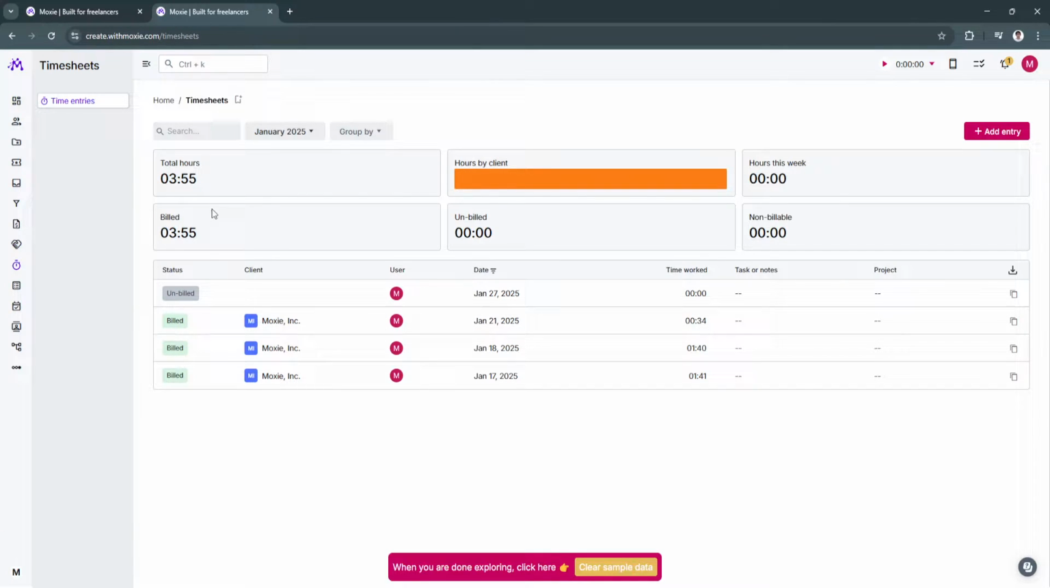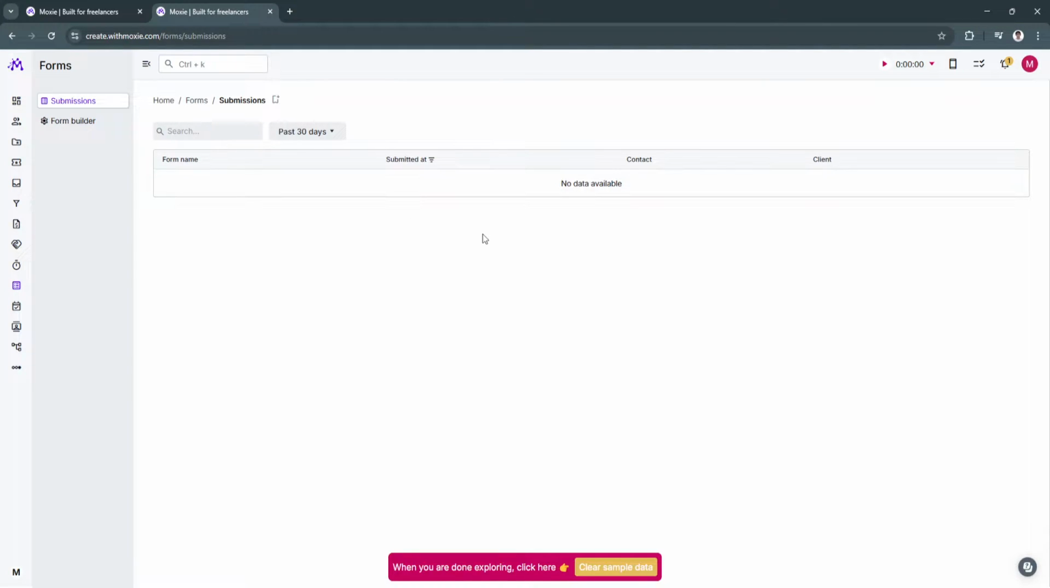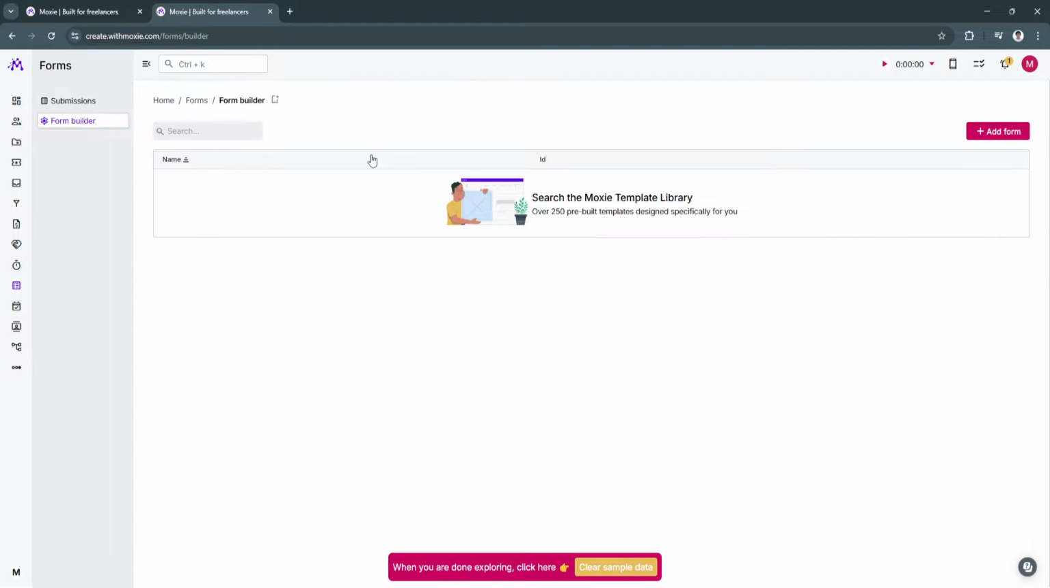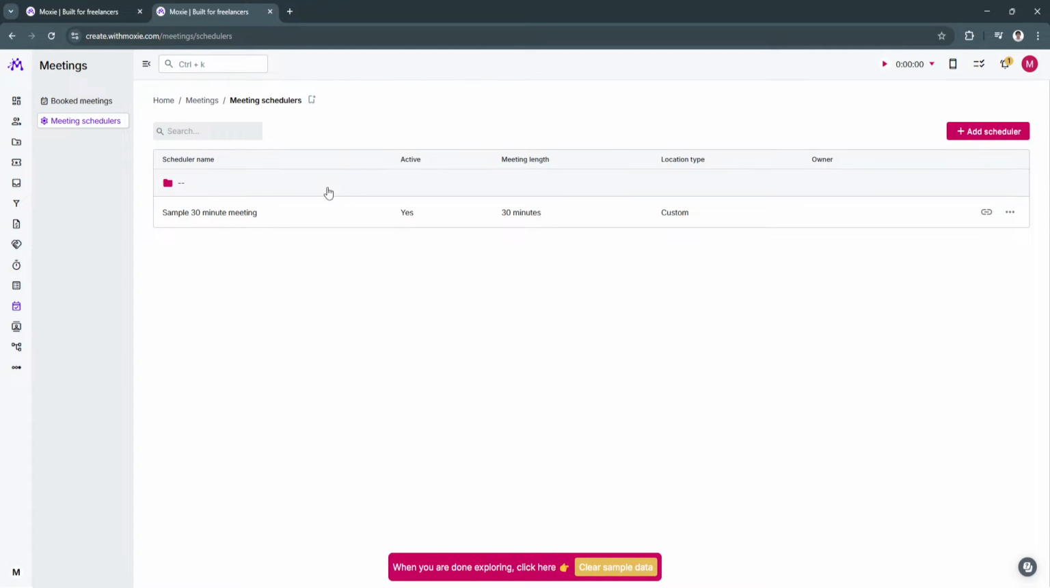Next is our timesheets. So basically, these are all of the timesheets to see or to bill our team members or yourself. Next is forms. Basically, right here, we will see all of the submissions of the forms. Of course, we can also create our own form using the form builder. Next is we have the meetings. So right here, we will see all of the booked meetings. So to schedule a meeting, just click here on meeting schedulers and click on add scheduler.